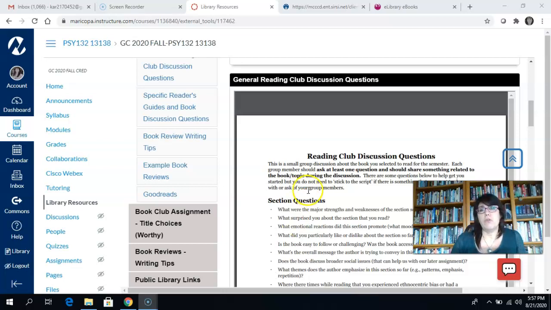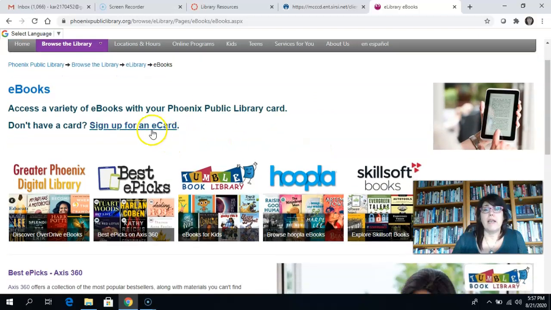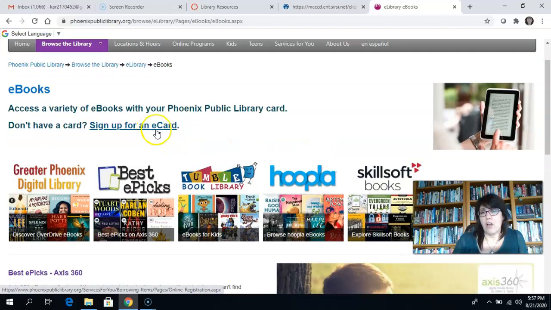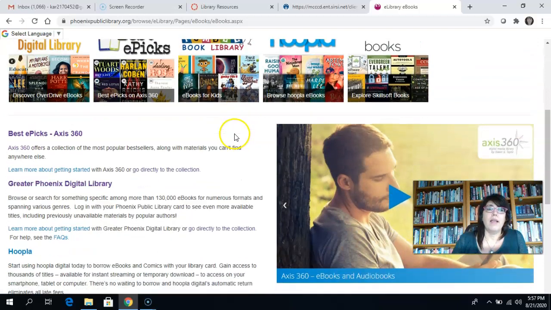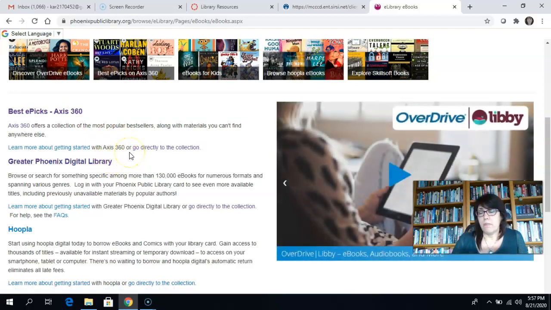I also want to show you, since I want to encourage you to use library books where at all possible, I'm looking at the Phoenix Public Library website, and they have a number of ways you can access ebooks. You can even sign up for an electronic card, an e-card, if you don't want to go into the library right now. If I scroll down, there are two different ebook platforms. There's Access 360 and the Greater Phoenix Digital Library. You can search for many of the books on your title list here.